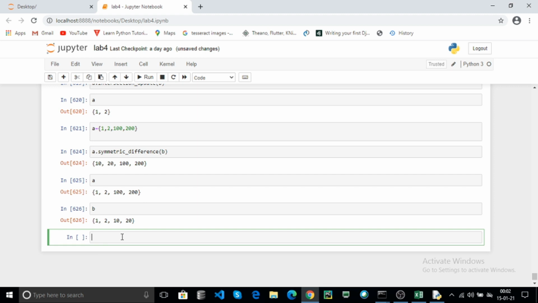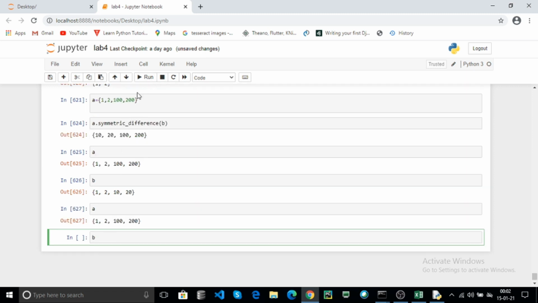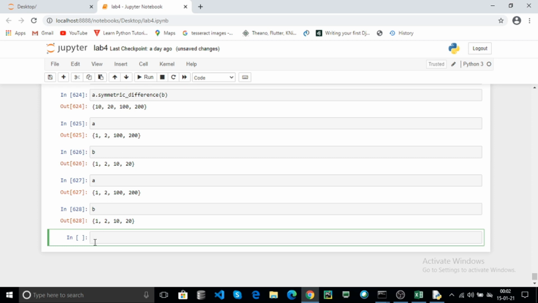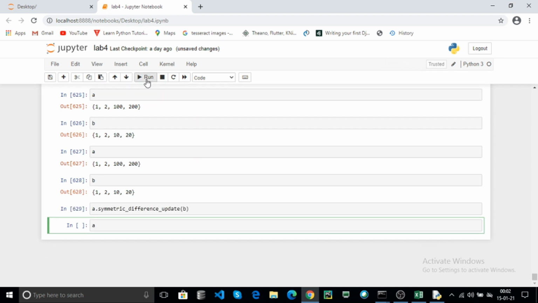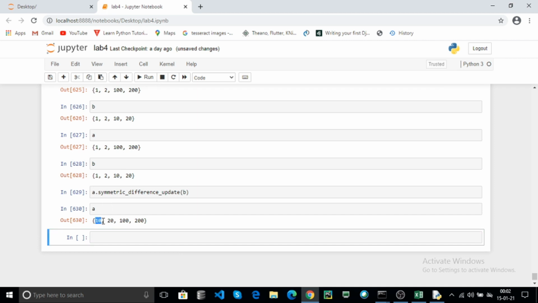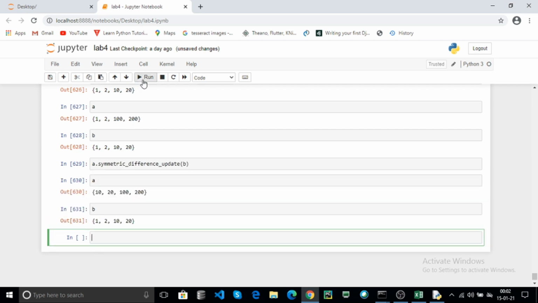Now use the symmetric difference update. Here print A and B. The A and B sets are not modified. You can use the symmetric difference update. Here the A set is modified. Click on the run and print A. Here the A set contains 10, 20, 100, 200. The B set contains 1, 2, 10, 20.